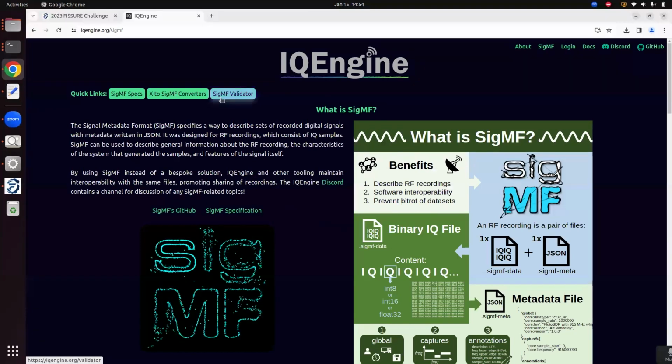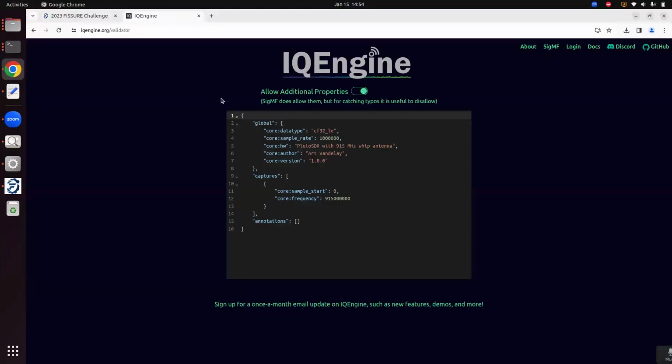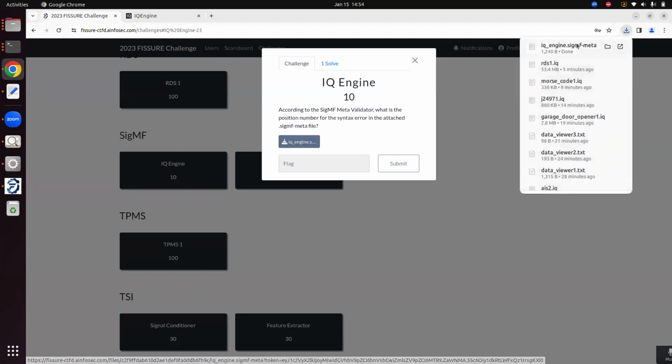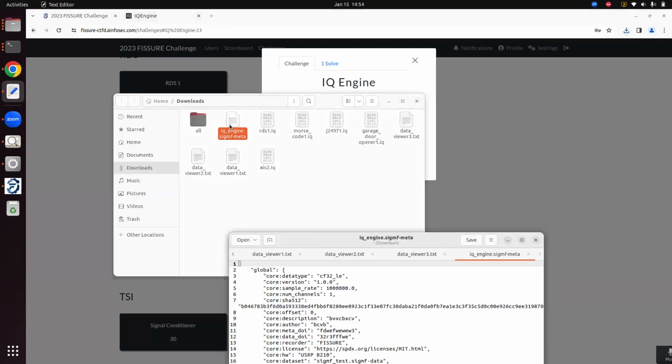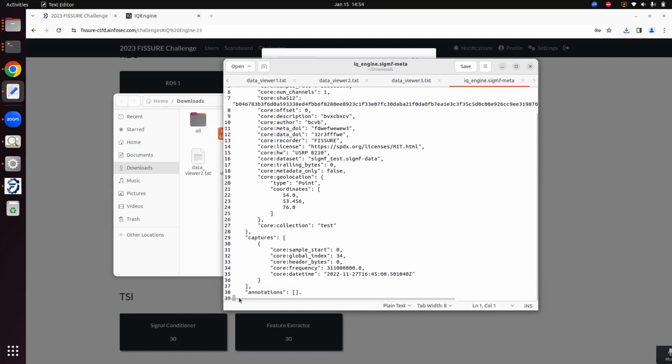There is a SigMF validator here. So it's metadata, but it has to follow some kind of standard. There's a GitHub for it. It tells you how it works, which things are required. And the challenge was saying, what is the position number of the syntax error? So here's an example metadata file. And if you copy and paste it into the validator, it'll tell you if you did it right.